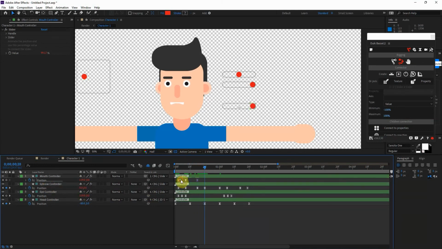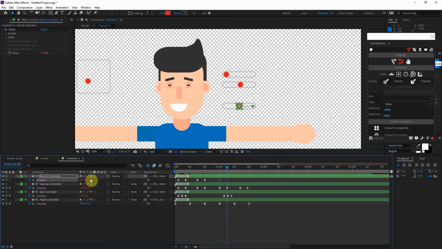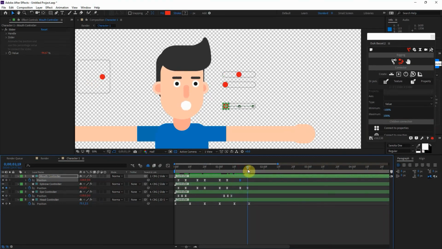Go 5 more frames to the right and copy. Paste the first keyframe. Go 10 keyframes and copy. Paste the fourth keyframe. Go another 5 keyframes and move the controller to the left. Go here and copy. Paste the fifth keyframe. Now go here and copy, paste the first keyframe.